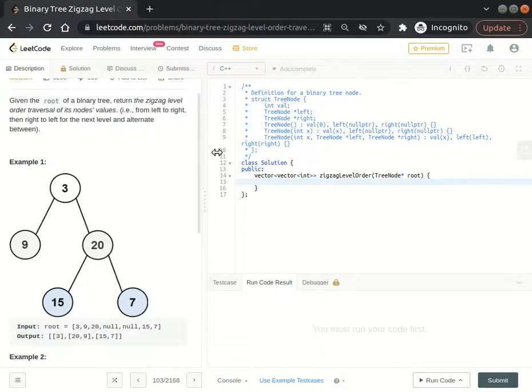Okay, so let's declare our variables. We need to return a vector of vectors, as it's asked in the question, as the output is a vector of vectors. So let me declare the vector of vector int answer, and we will be returning this finally.